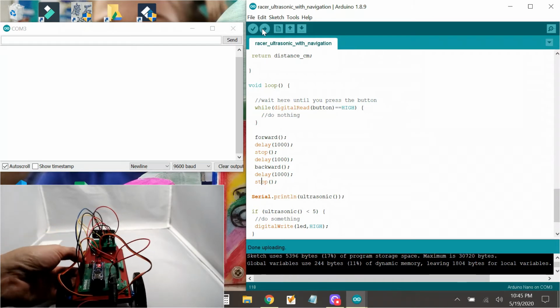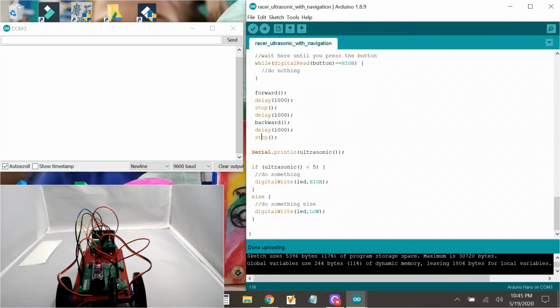Now, the next thing that we want to do, and really this is the biggest part here, is that we want to be able to move forward, but then we want to stop before we hit the wall. So how are we going to do that? Well, we have this ultrasonic thing. All right, so let's play around a little bit.